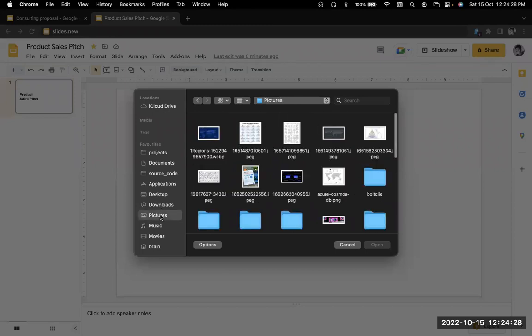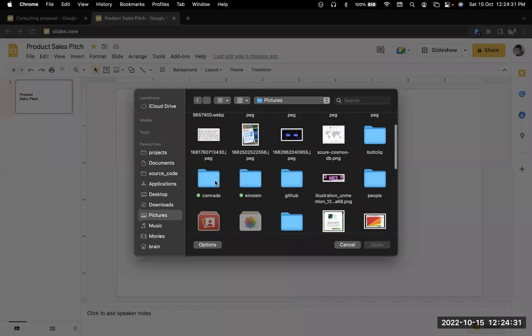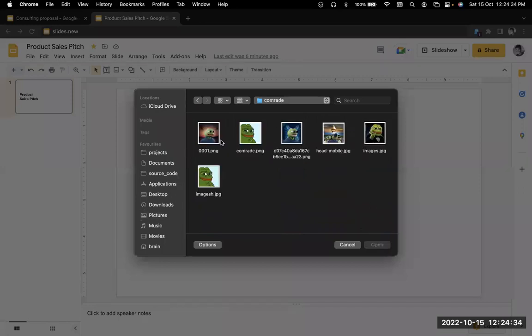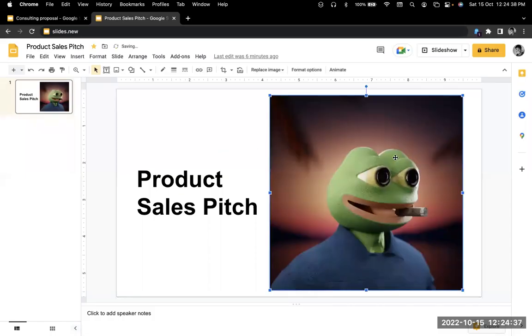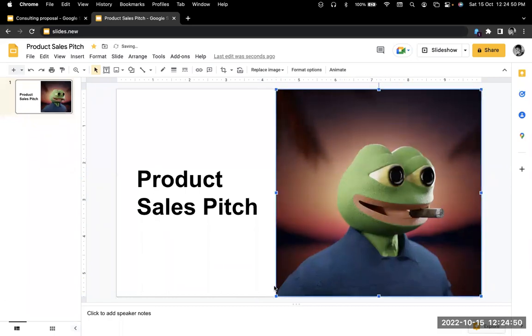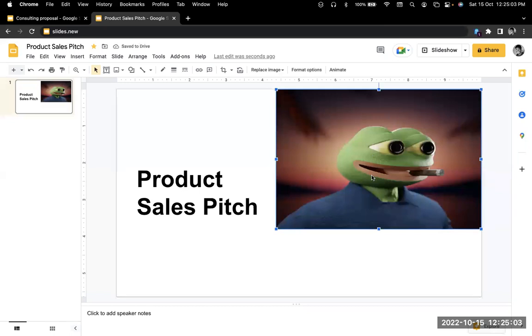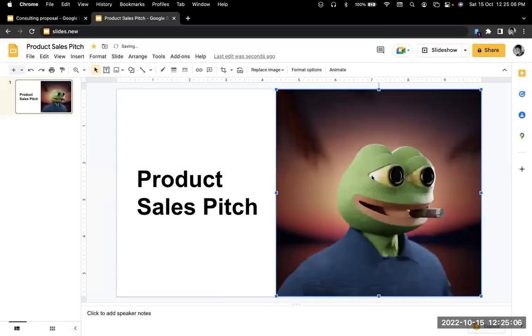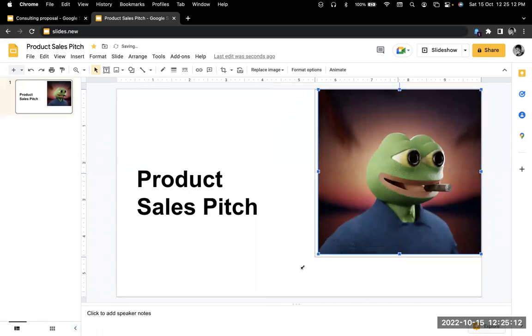Oh, okay, so let's go down to pictures, comrade. So let's select. This is a sample image I have here, and you see I can stretch this image. Stretching this image from the side is going to keep the scale the same. You are just extending the scale of that image, but it's not going to make that image look distorted in any way. If I select the image from the bottom here, you see we have this squashed image. It's not really looking smooth. So if you want to ensure that you have a good scale for your image, you can scale the image from the side.